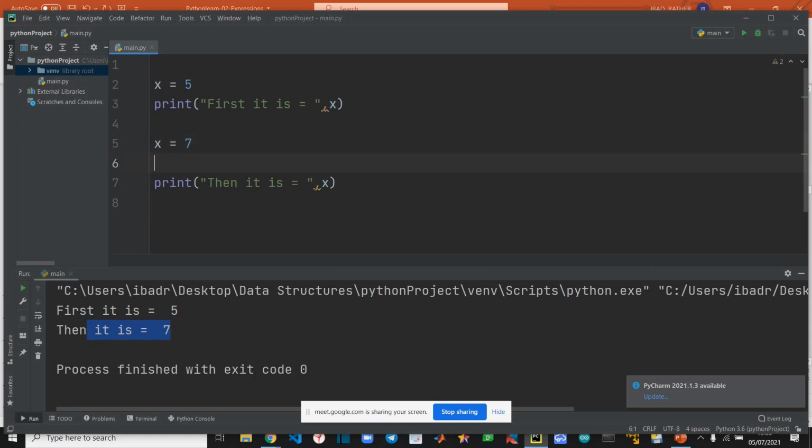Right now if you don't understand these small things, you should ask, because the doubts will build up, they will add up, and then you will not be able to understand. No question is dumb, you can ask any question any number of times. Okay, so first it is 5, then it is 7.